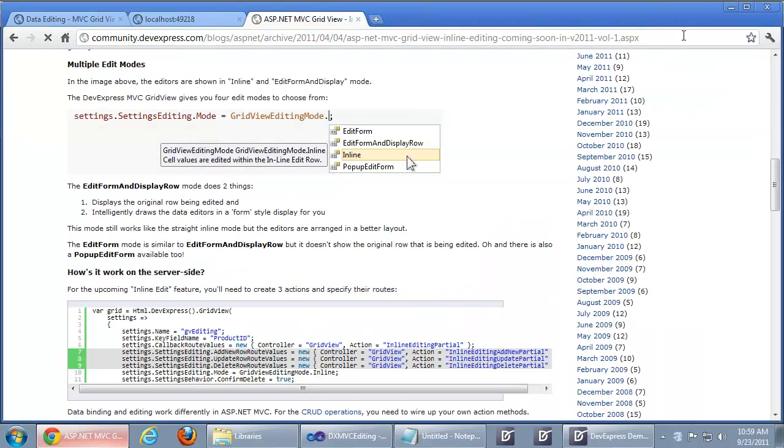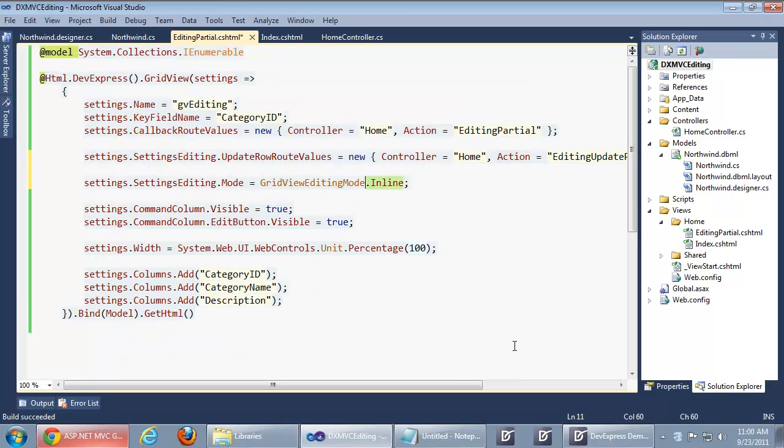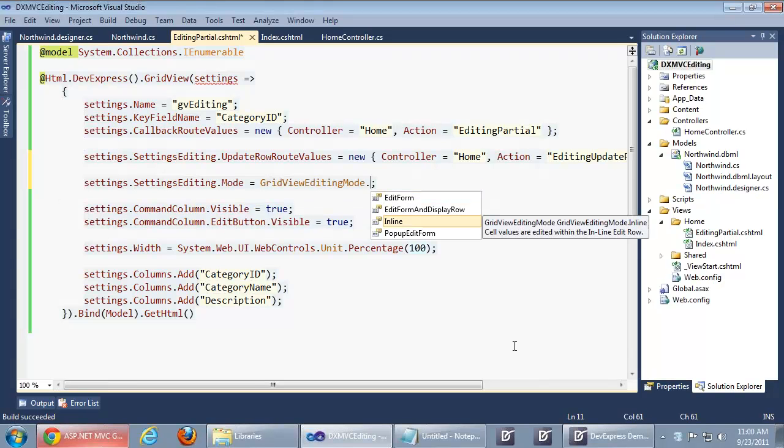So let's do that. Here, let me just grab the grid line here so that we can save you some trouble. And if we go back to our editing partial, right now it's set to edit form and display row. But you can set it to inline, or you can set it to pop up. So let's set it to inline, and take a quick look at this in action.